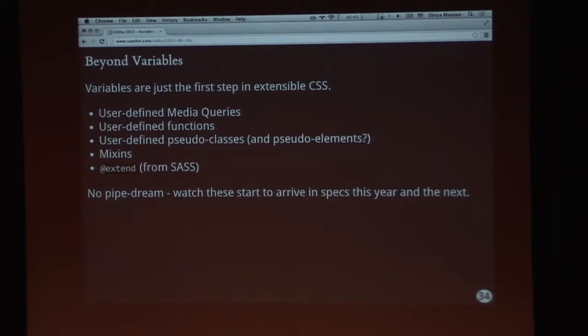And then finally, extend from Sass. I think I can get that in as well. If you've never used it, it's amazing. It lets you more or less define one type of selector to be equivalent to another one, which sounds dumb until you realize that's basically subclassing, which means you can take, say, a warning message and make a special type of warning message that inherits all the normal properties of the main message type.